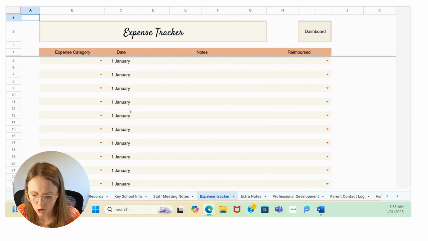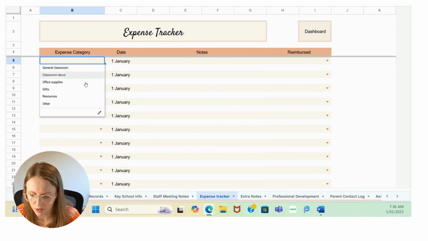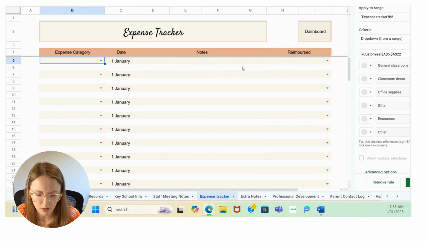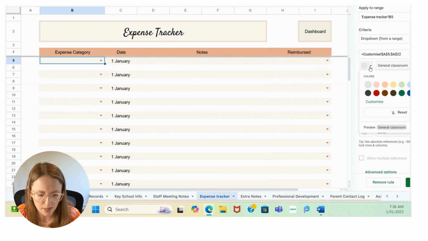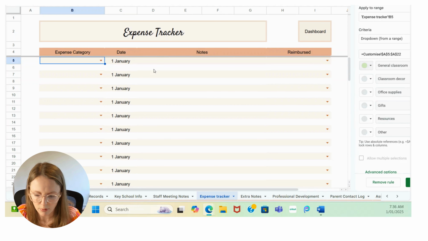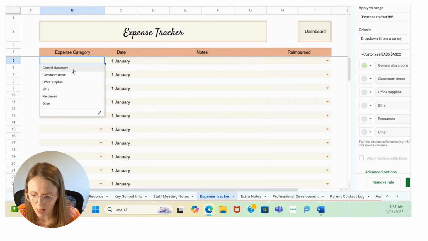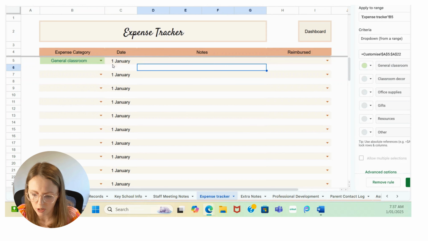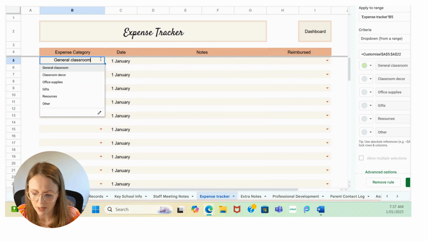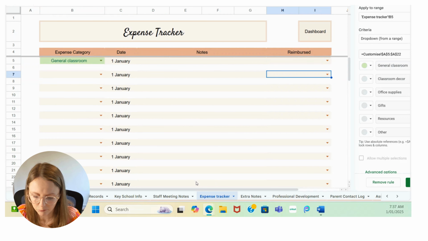The expense tracker, so you can take your expense category. And again, if you have a different category, you can add these yourself. You can also edit by clicking on the edit button. And sometimes it's nice to be able to choose a different color. So maybe I want all of the general classroom ones to be green. So when I select general classroom, it's going to turn to green. Okay, and you can select whatever colors you want, but it's a nice way to do that. You can do that for any drop-down menu of how you customize it.